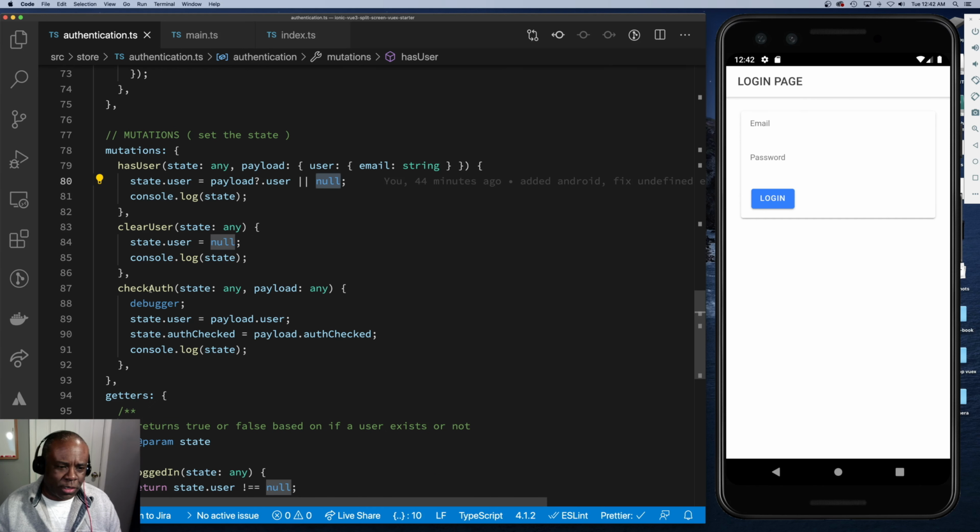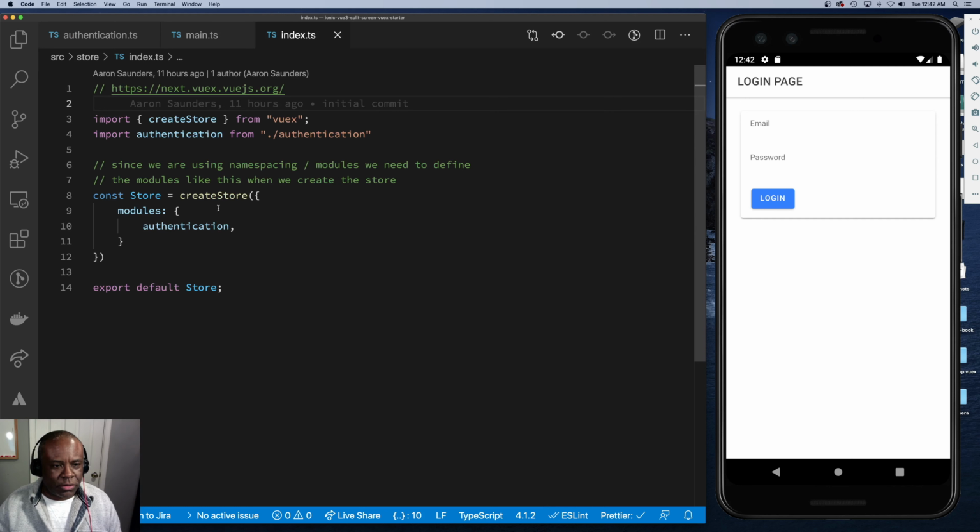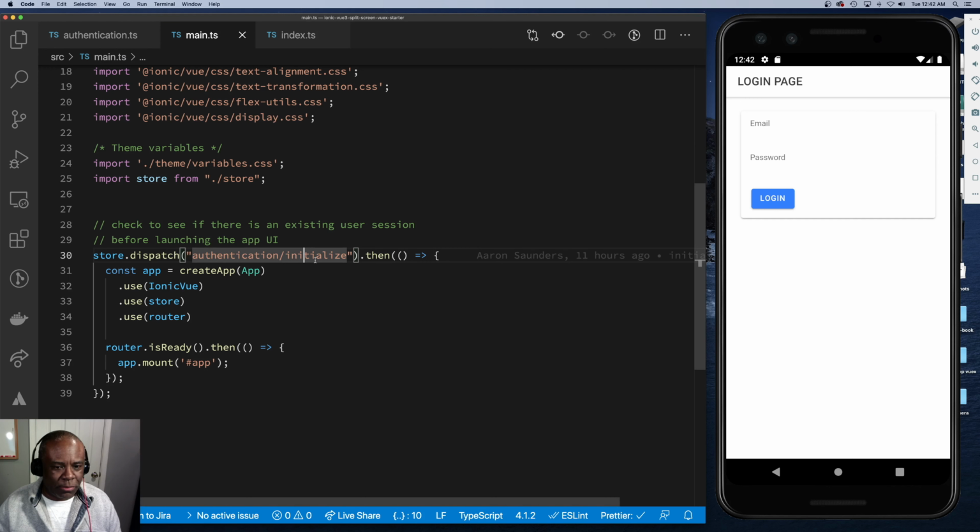And then down here, when I call my commit on check auth, it takes the payload that's passed in, and my payload has a user object, which is also null, and then it indicates whether or not I successfully checked authentication, so that state is true. Once that state is set to true, we end up back here at main. This promise is resolved, so then it just fires up the whole application.